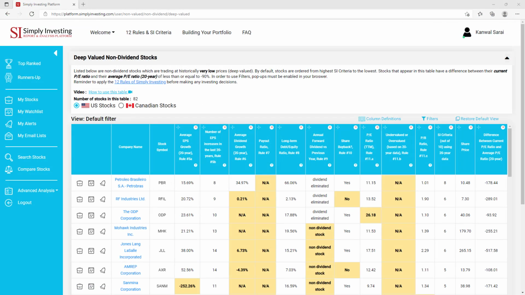This table contains non-dividend stocks which are trading at historically very low prices. I call them deep valued stocks. By default, stocks are ordered from highest SI criteria to the lowest.